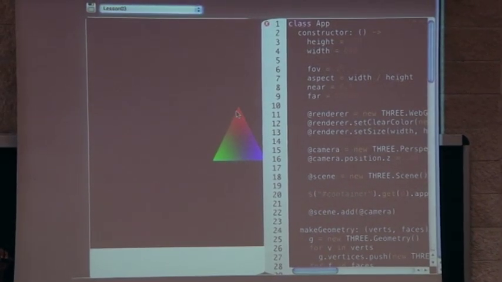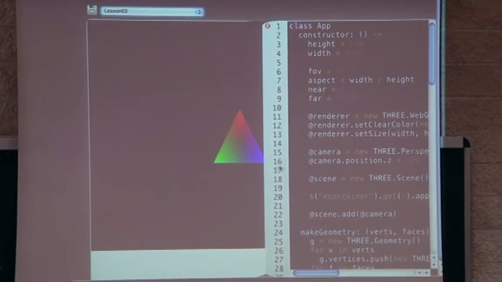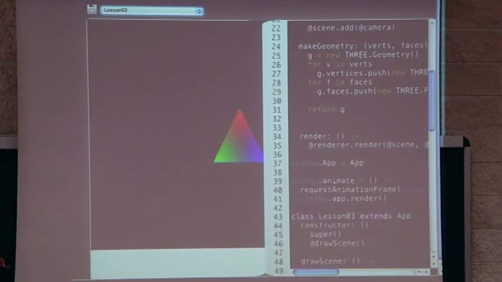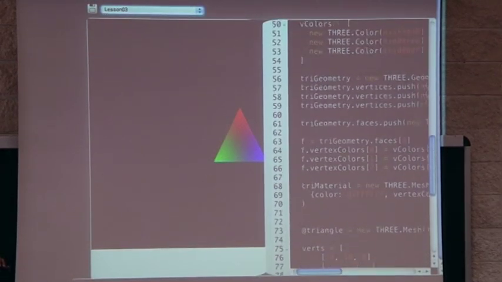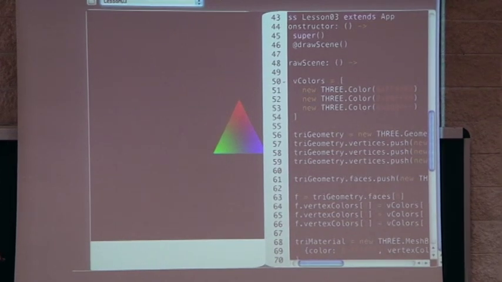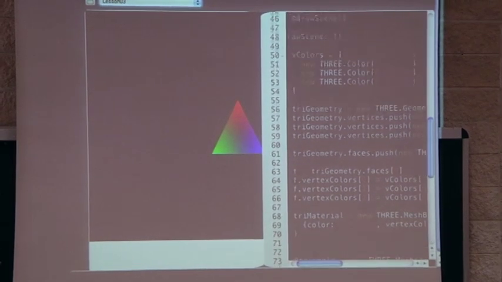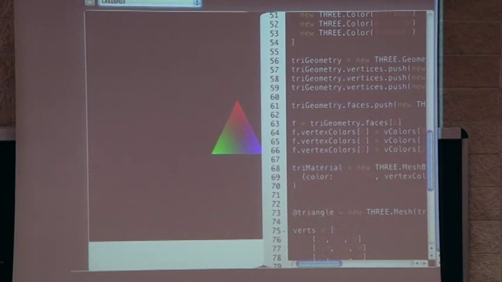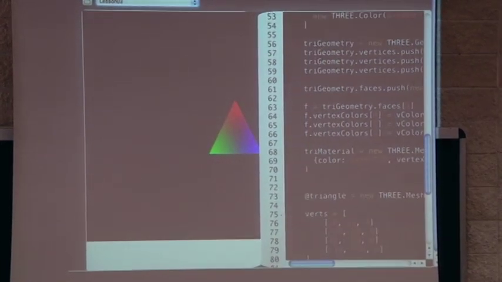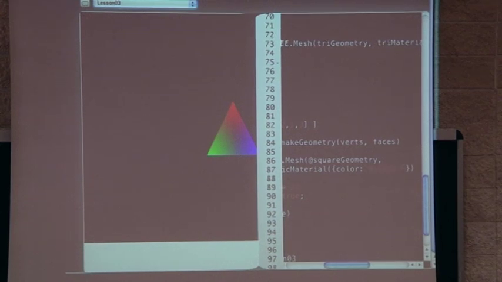So this is a triangle where I use vertex colors. So this is the red, green, and the blue. And if we go over here, up here, where it's flashing, that's where I set my color for my red and my green and my blue. And then down here, where it says vertex colors, that's where I assigned it. And you can't see a square, but there's a square that's a matte blue color of 88F.